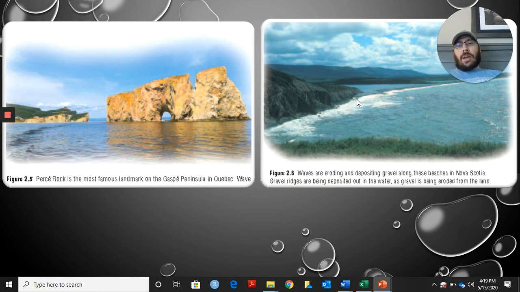Maybe there's a little bit more pebbles and rocks and things like that, because it's all eroded, and it's eroded away or was deposited from the waves.